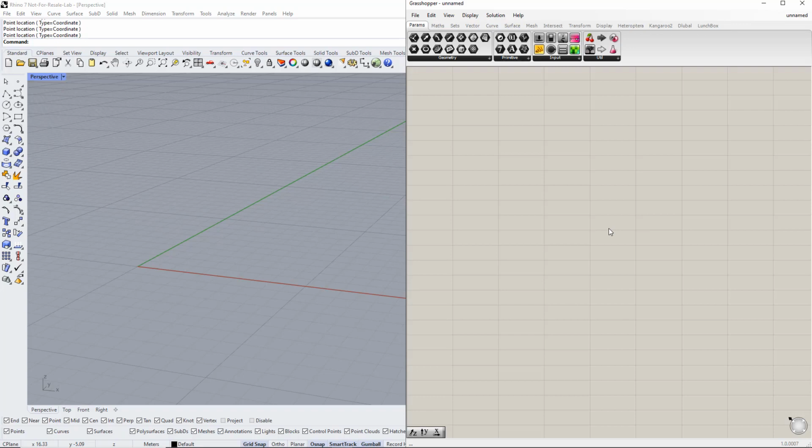In this video, we will show you how to model a parametric steel platform in Rhino Grasshopper and export the results to RFEM 6. We start with the geometry.